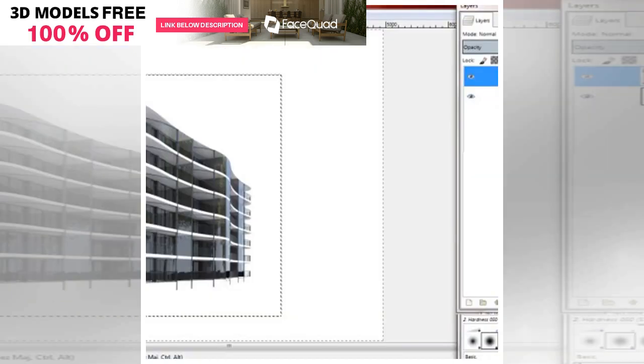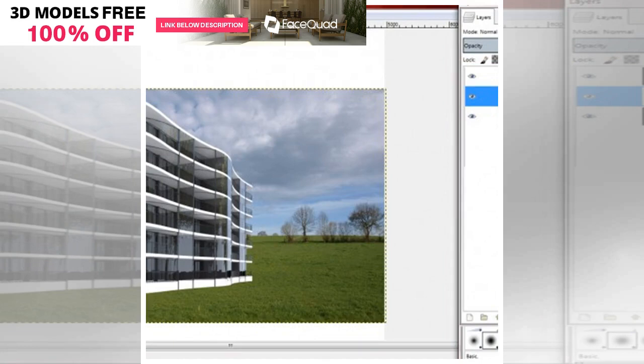I can paint onto this mask using black, white or gray to achieve different levels of transparency, making the layer underneath, here it's the grass, appear through the building. Just make sure to click on the mask and not the actual layer before you start painting away.